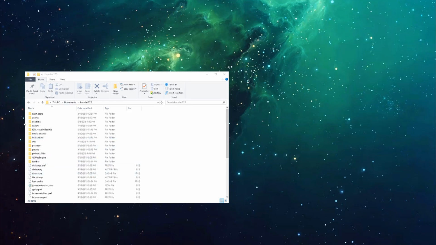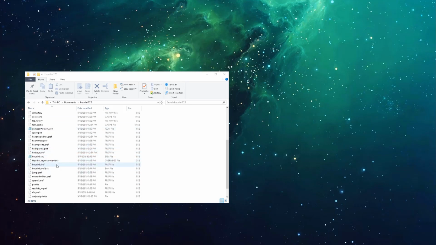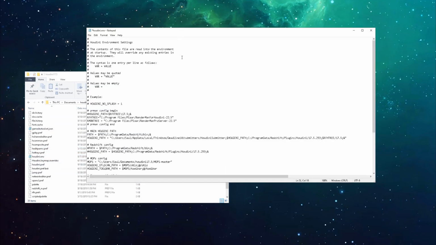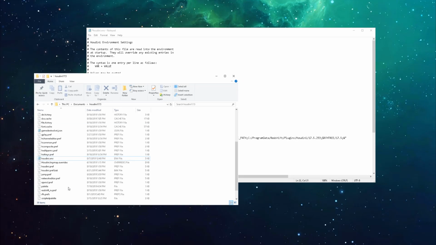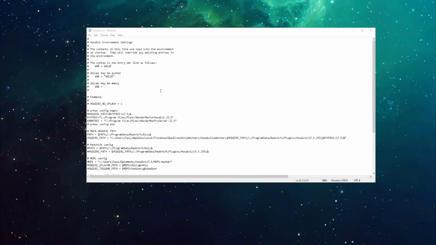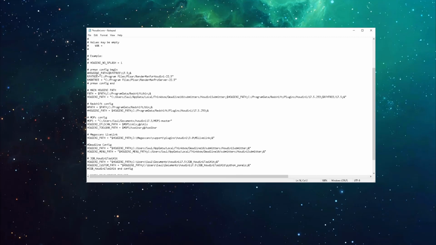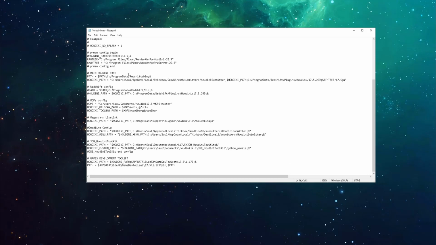So in Houdini, wherever your documents and Houdini environment file is, a lot of people are used to this when they install Redshift, and we're going to use Redshift and RenderMan as an example here. You have to come inside of your Houdini environment file, wherever your documents and Houdini install is located, and edit your Houdini paths and point them to Redshift and RenderMan or Mops, whatever plugins you have in here, right?